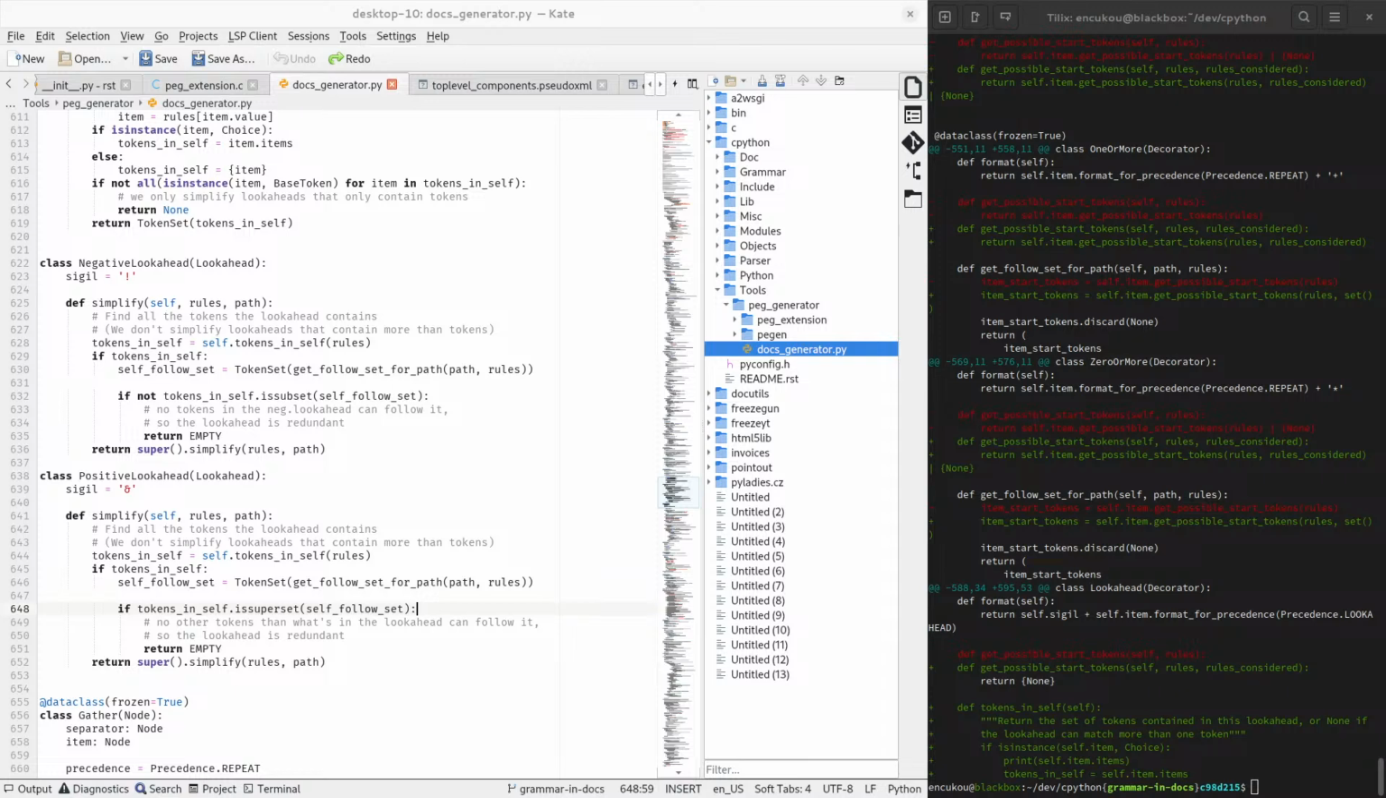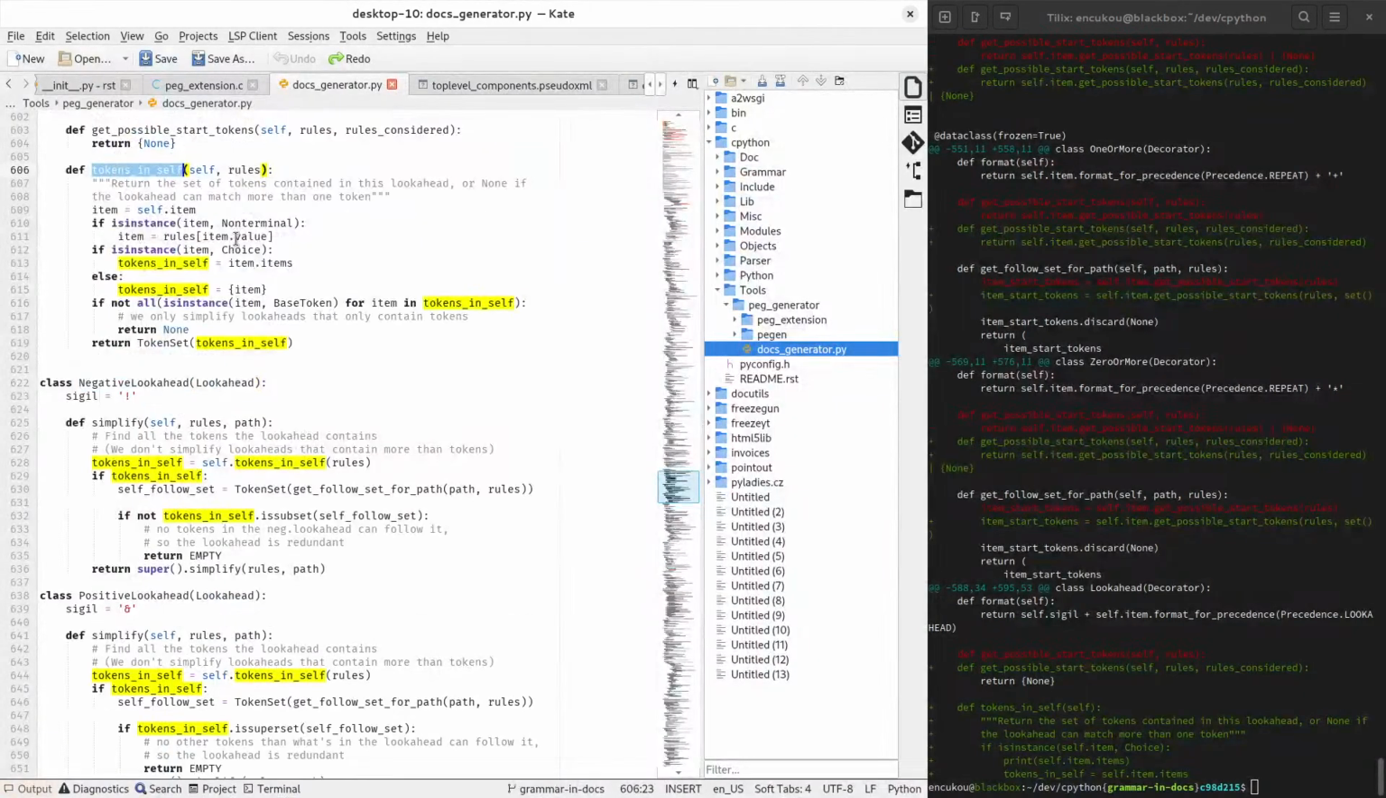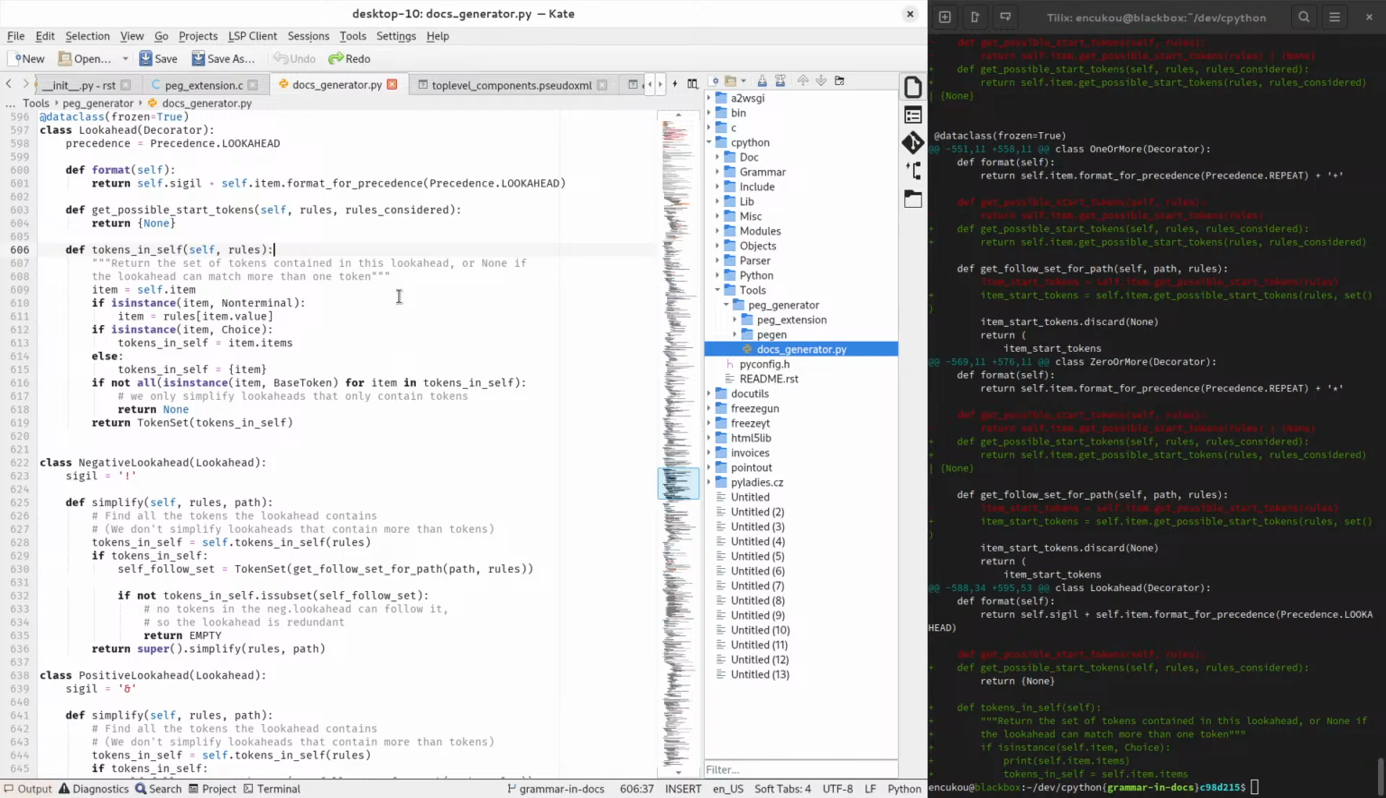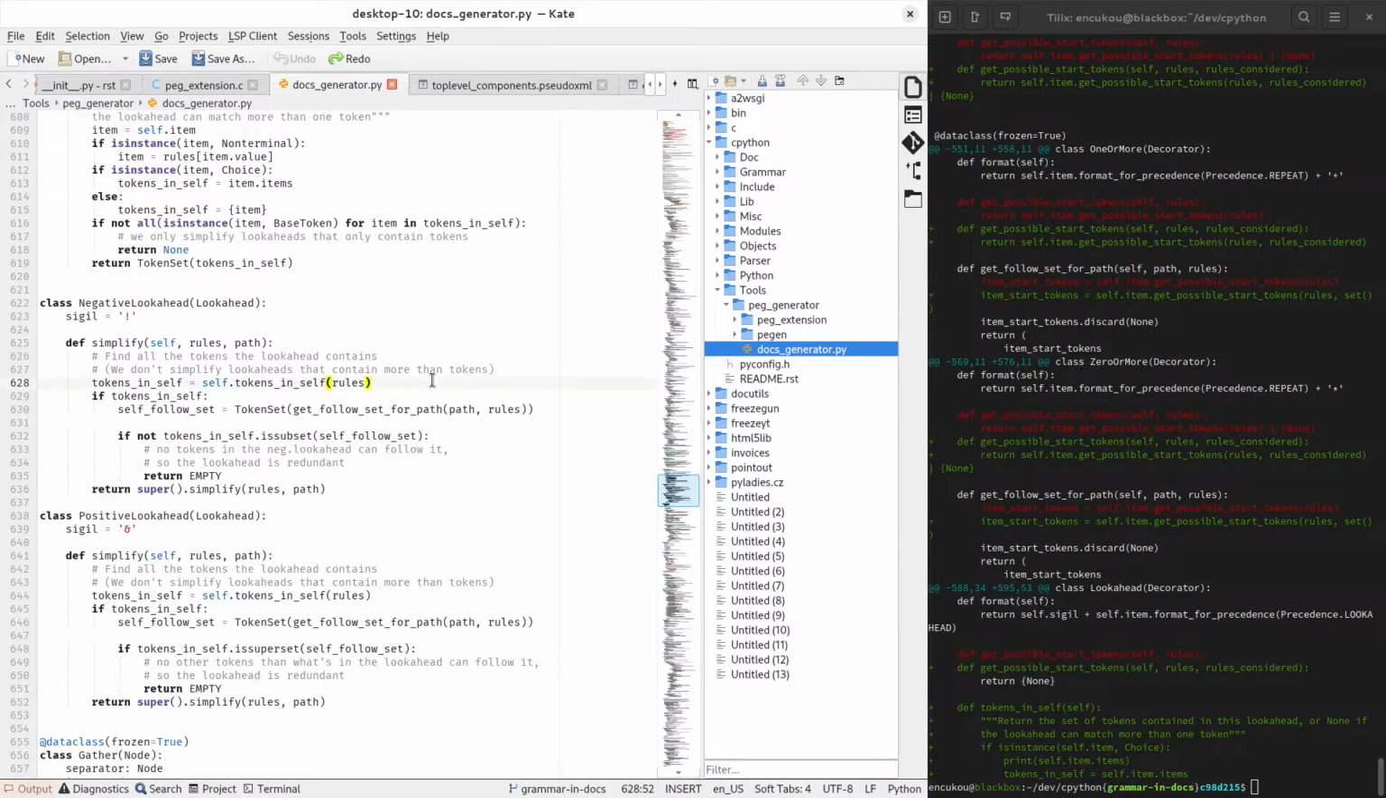Yes, I can. So tokens in self is a superset of self to self. So tokens in self is going to be the tokens we're looking for in the lookahead, the negative lookahead, or positive. That's in the lookahead base class. So if all the tokens in self are listed in the follow set, then it's never going to match. Then return empty. Yes, this is correct.